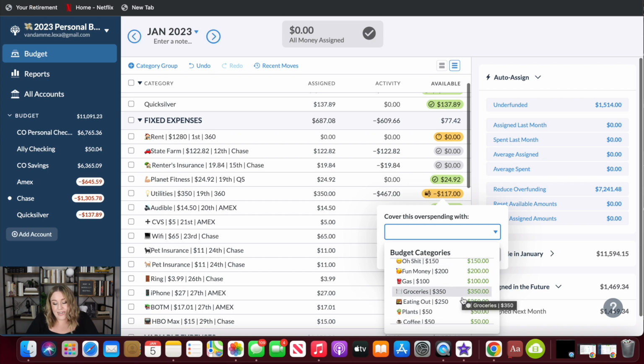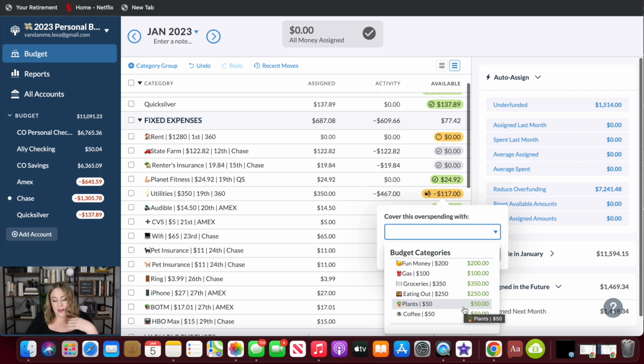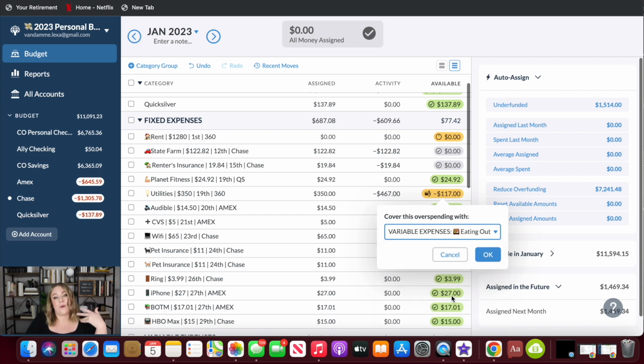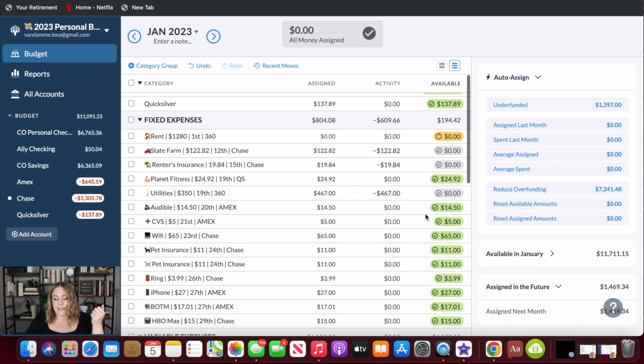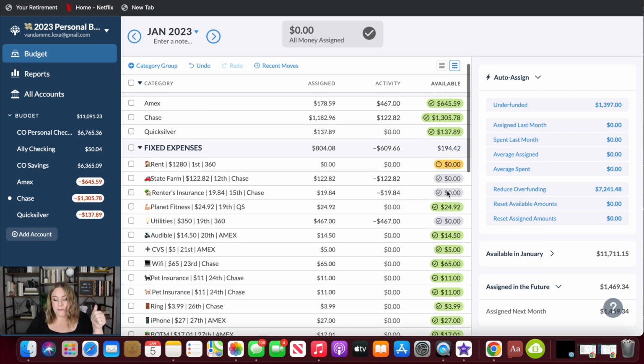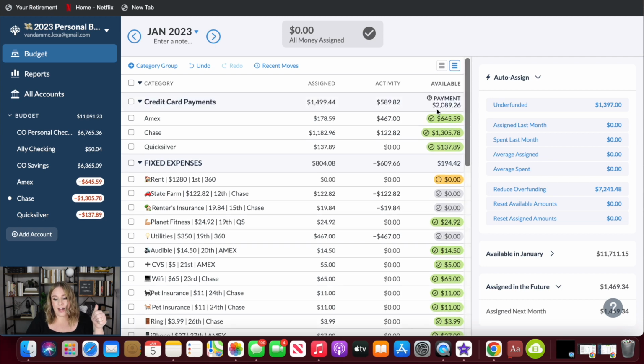In that case, I need to start deciding what am I willing to give and take on. In order to pay my utilities and keep my lights on, I'm fine with going without eating out or going with less eating out. So I'm going to take that money from eating out. In that case, here, we're good to go. It moved that money up to the money that I owe Amex.